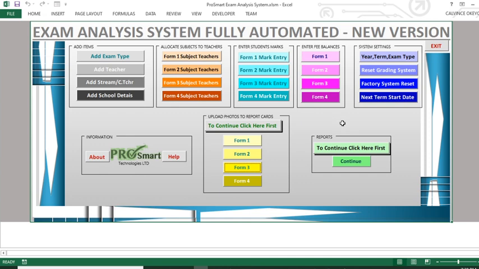Then there's also a section of reports. This is the most important part, and this is what the system does. It will generate reports. So before you generate these reports, you need, because the school logo will be required on one of the reports, which is the report card.